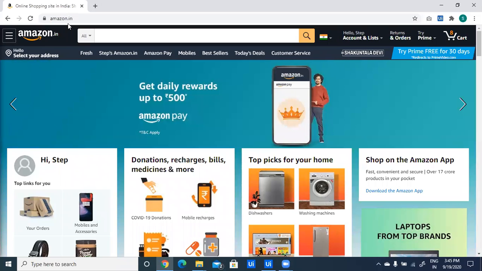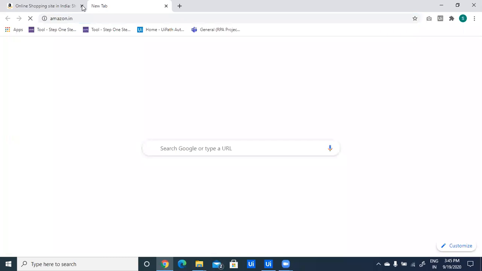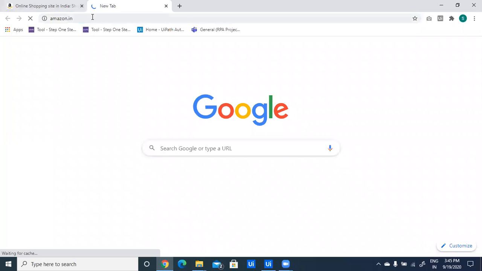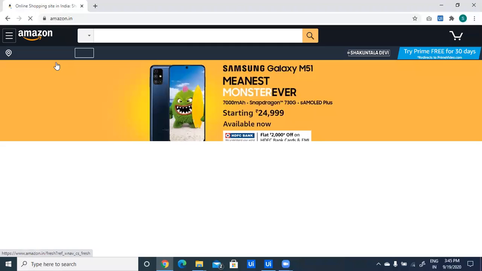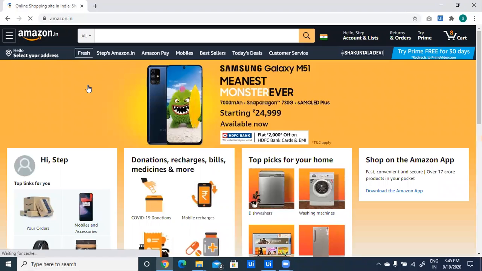System, it is taking time to load. Enter Amazon URL. So these are the manual steps that I need to perform. Enter URL in the Google Chrome browser. I have to click on the sign in button, enter username, password. I need to check that it is logged in successfully in Amazon website or not.